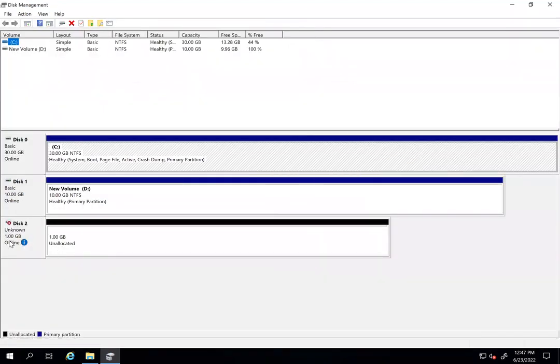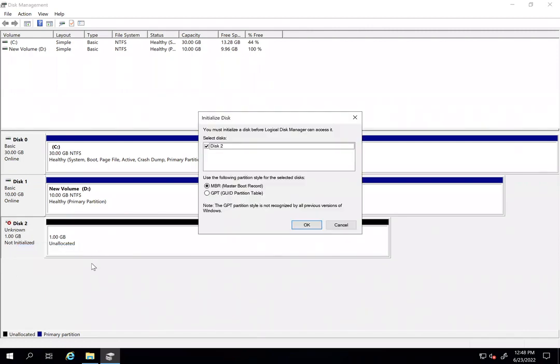So you can see the 1 GB drive as an offline drive. So how to make it online? Right click on Disk 2 and click on Online. It is online now because it is not showing as offline, but still you can see it is not initialized. So again, right click on Disk 2 and click on Initialize Disk.